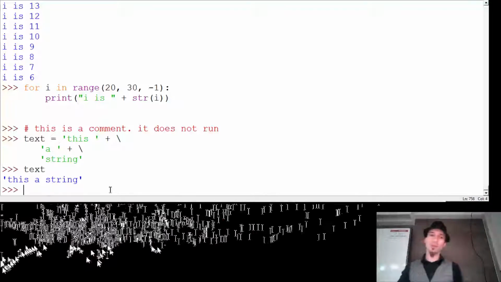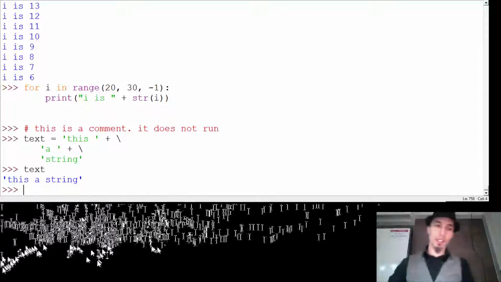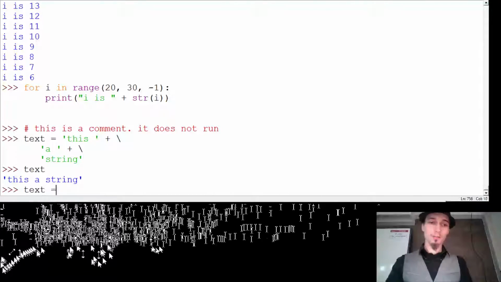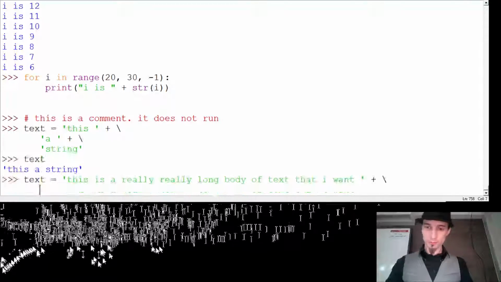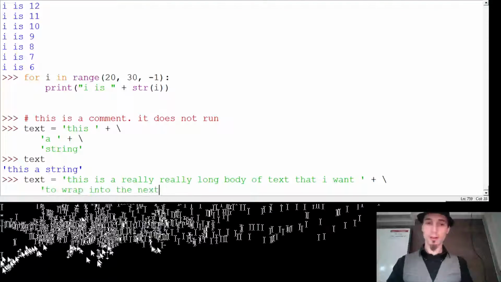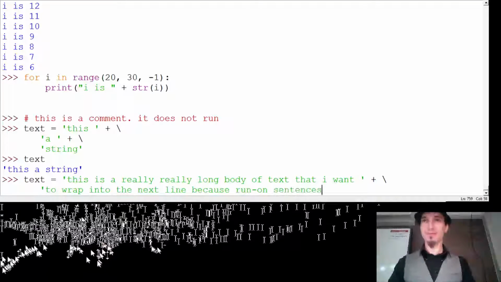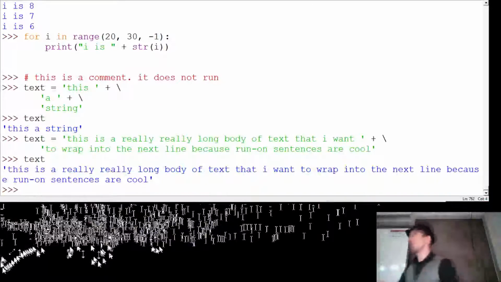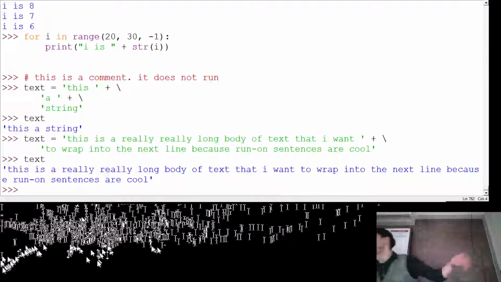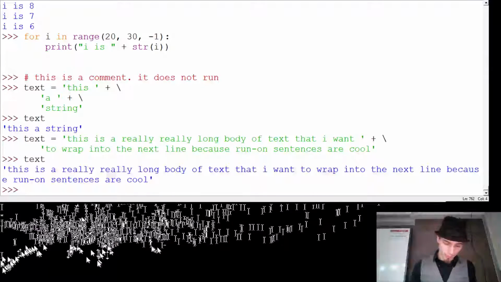So you can continue lines with backslashes, which is really useful if you have a really, really long body of text. So you can do something like, and that just makes things a little cleaner so you don't have lines on lines on lines going off into eternity. So kind of a basic little quality of life thing going on.